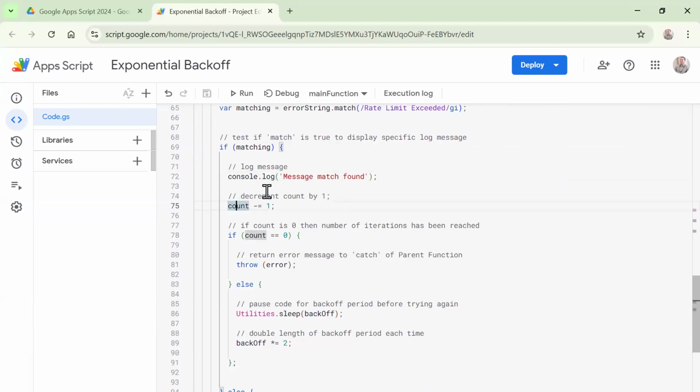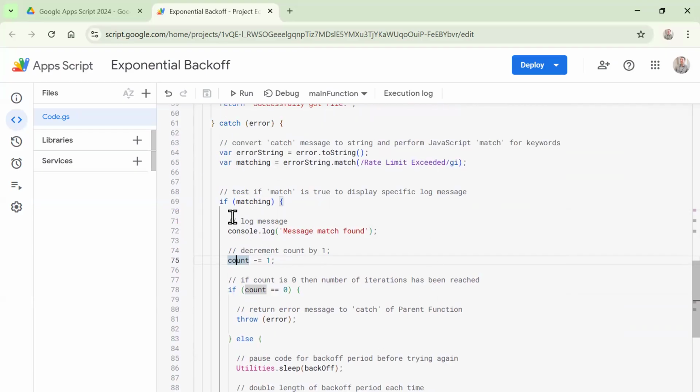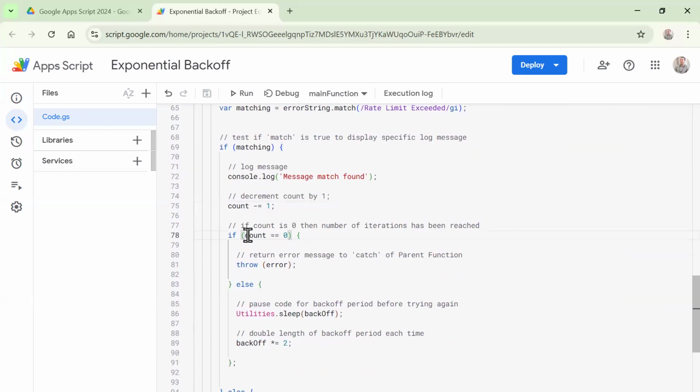I'm going to decrease our counter variable by 1, because at the end of this we're going to have gone through our loop process once, because we've hit the rate limit error message that we're expecting. Now, a quick bit of code in there. If our counter is at 0, that means we've gone through these loops as many times as I've specified, which is 3 in this instance, and I want it to stop because I don't want to get stuck in an infinite loop where this just keeps going and going and going.